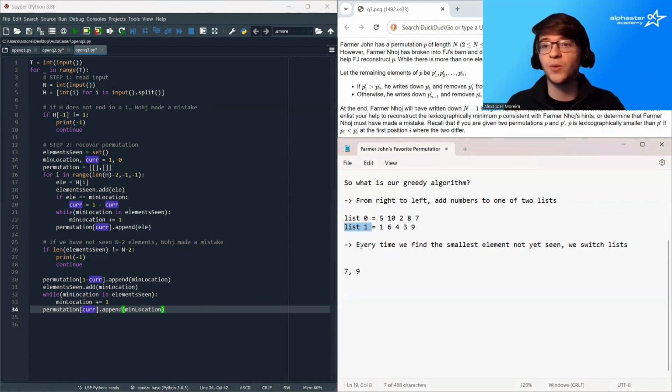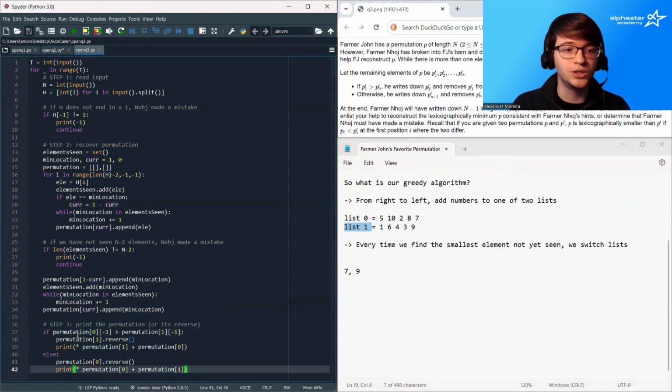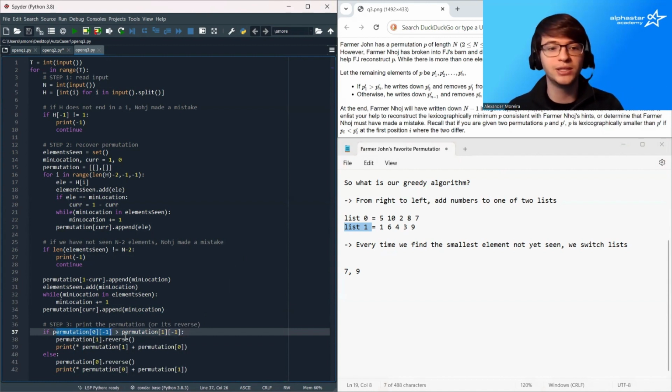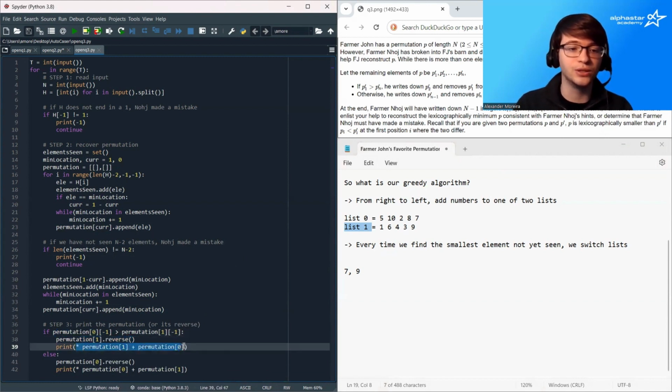We have to reverse one of these lists in order to find our minimum permutation. So to do this, we're just going to check which permutation has the smaller last element, reverse the appropriate list, and then print out the 2 permutations appended to each other.